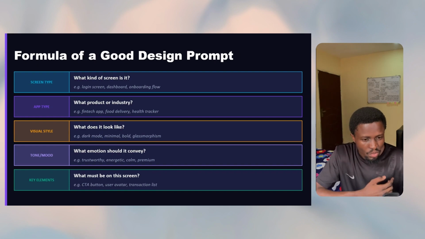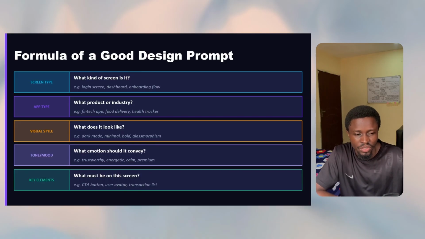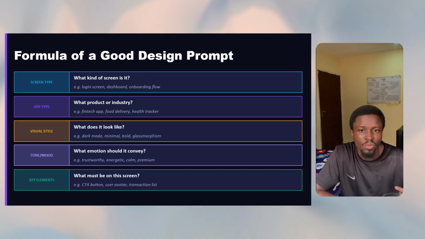So once you have the visual style written, then you now move over to the mode. So the mode is how you want them to feel when they interact with the visual element on the screen. Is it a trustworthy vibe you want it to have? Is it an energetic vibe? Is it a calm vibe? Is it a premium vibe? Whatever the vibe is, you have to actually add that, and you should ensure that the visual style is communicating these feelings when users open your application or make use of the application.